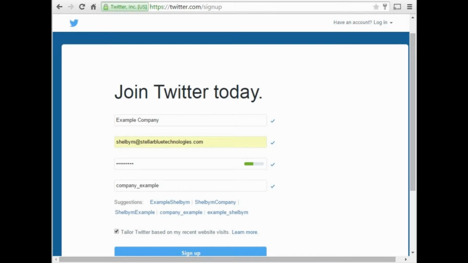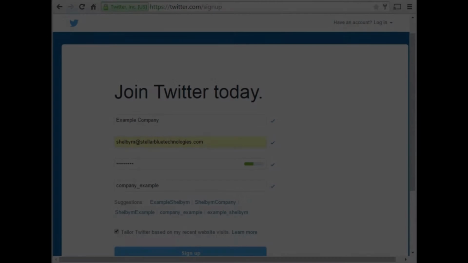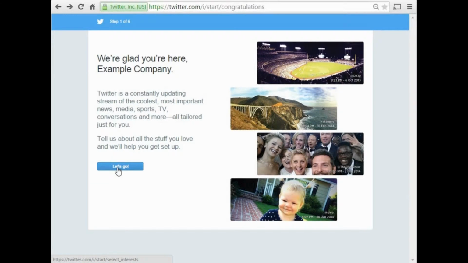If your desired handle is taken, do your best to create a variation that still represents your brand. You may consider adding location or maybe even date established to your handle to make it unique to you. Once you've completed the sign-up process, Twitter will take you through a series of tutorial items and questions to get you more acquainted with their platform and better tailor your experience to your needs and preferences.